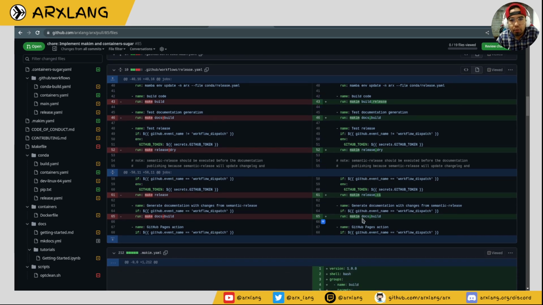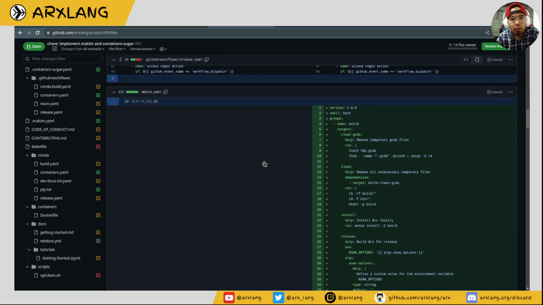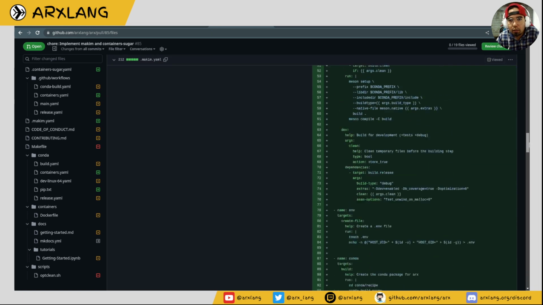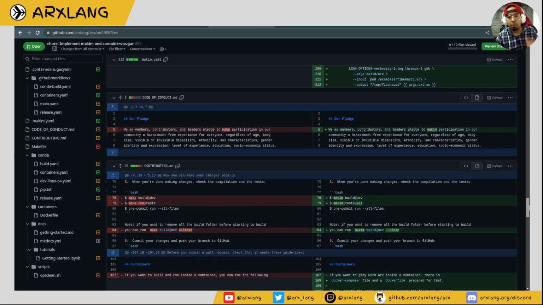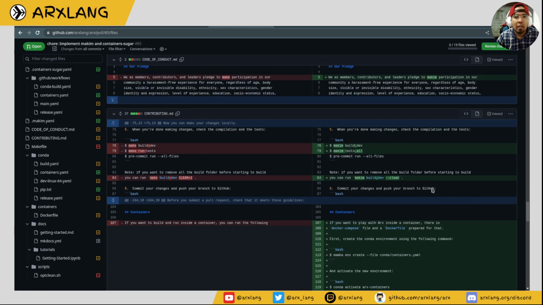Also the same changes as before. And we have the Makim YAML file. Before we start to analyze or check the changes, the new implementation for Makim, the Makim config file, let's take a look into the other ones, if there's anything important here. So basically it's changing documentation and calls from make to Makim.